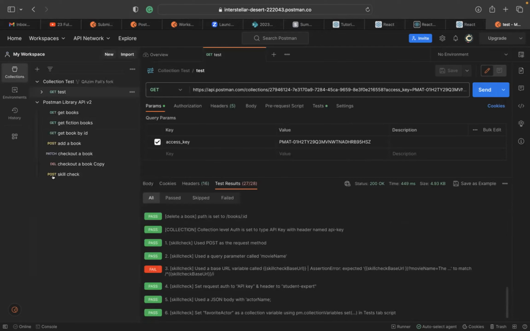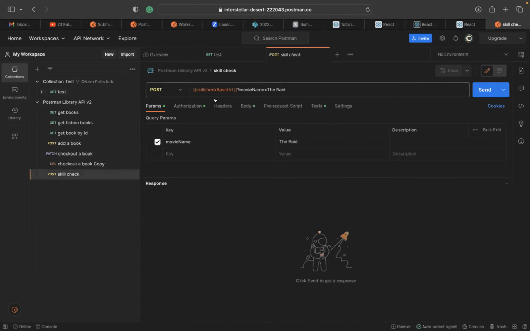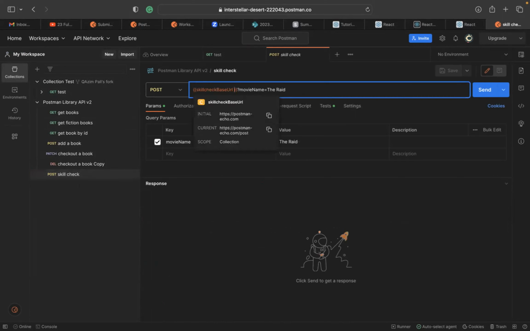Yeah, I did everything, and right now I'm stuck at the collection test. As you can see here, the third one, it says skill check is the last one. You say use a base URL variable called skill check base URL, and expect Expected skill check base URL. I did almost the same thing. Can I show? Yes, please. Let me see. Skill check base URL. Okay, let me see your. Is it like space in this or there?